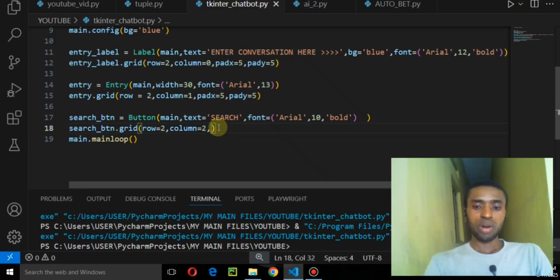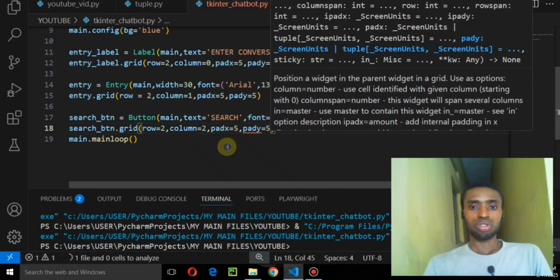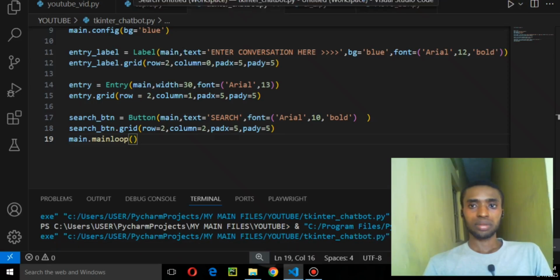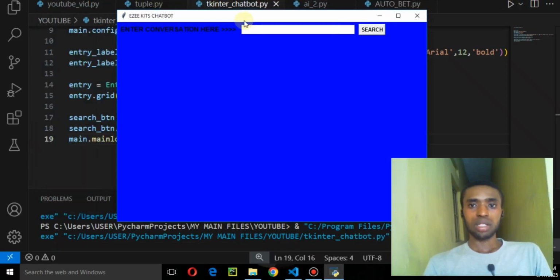here. So we can actually pad x to be 5. I can also pad y to be 5 also. So with this, let's run it and see what we have. As you can see, we get something really nice looking like this.